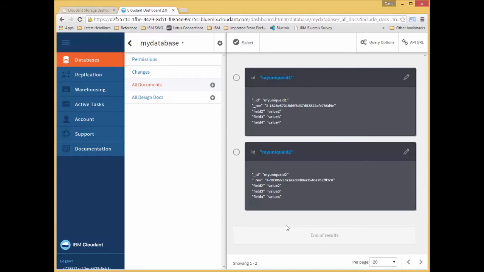So hopefully this gives you a good intro to the use of the Cloudant dashboard. This is built on top of the Cloudant API, so it can pretty much do anything you can do with the Cloudant API. You can go to the developer section at cloudant.com and see a lot more information about using the dashboard for doing more advanced topics.